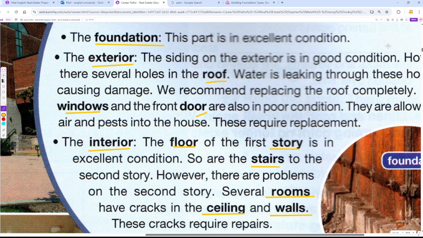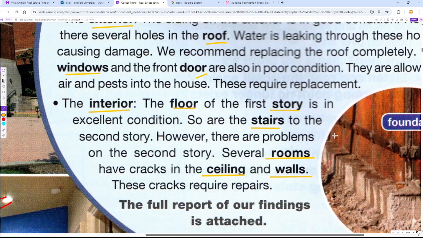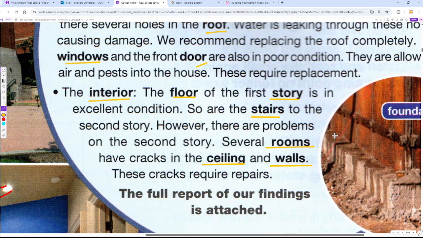These require replacement. The interior. The floor of the first story is in excellent condition. So are the stairs to the second story. However, there are problems on the second story. Several rooms have cracks in the ceiling and walls. These cracks require repairs. The full report of our findings is attached.